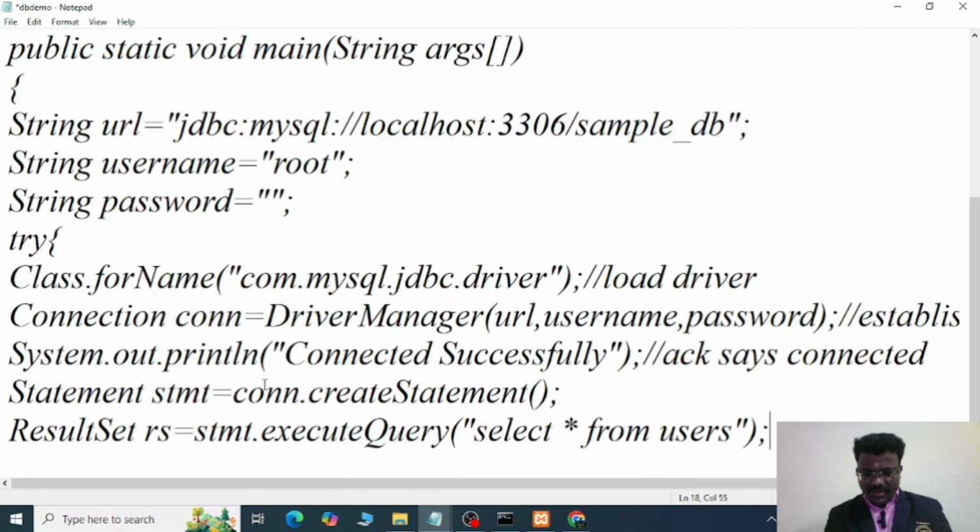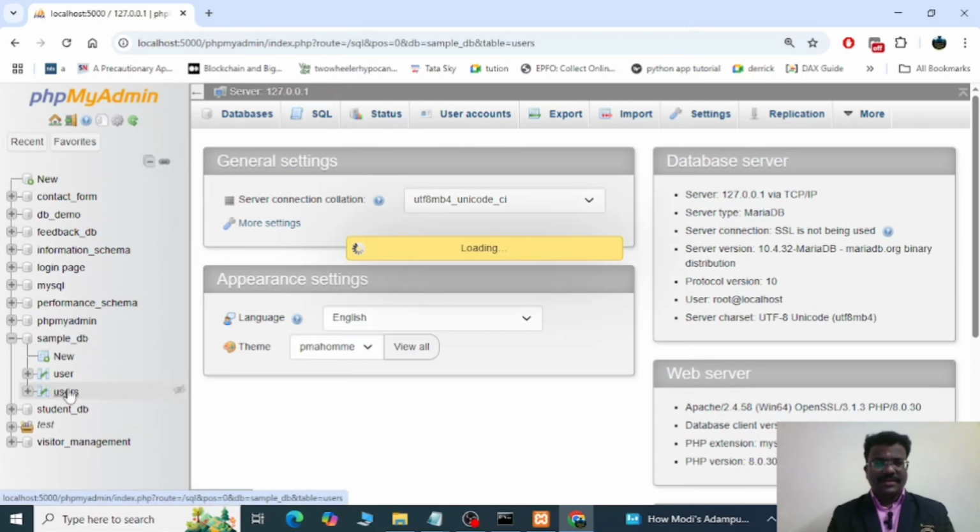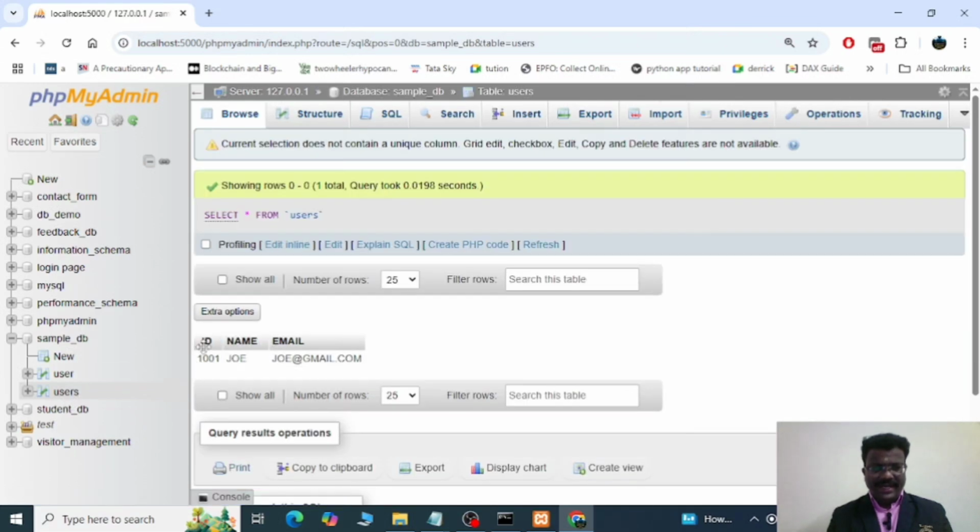We'll just look at our table. We have already created sample DB and users. After seeing this, we'll finish off that. Here are ID, name and email. I want to fetch all the columns along with the values. So after a successful connection is established between MySQL and Java, my output will be those details, 1001, joe@gmail.com, on the screen in the command prompt. This is your predicted output.